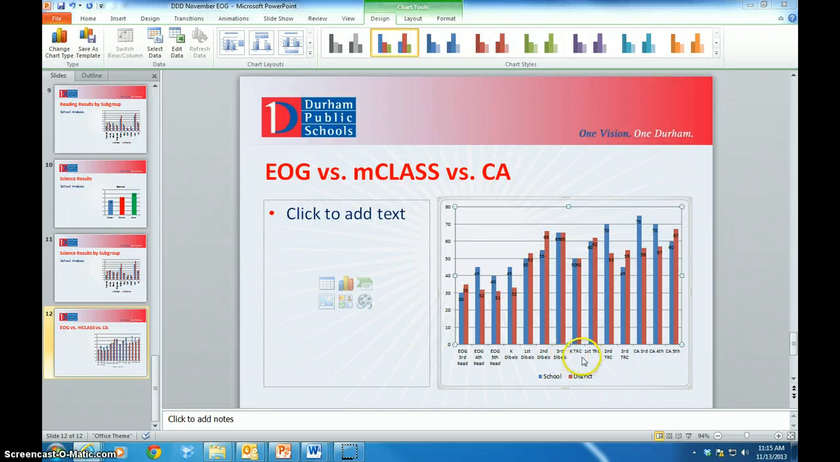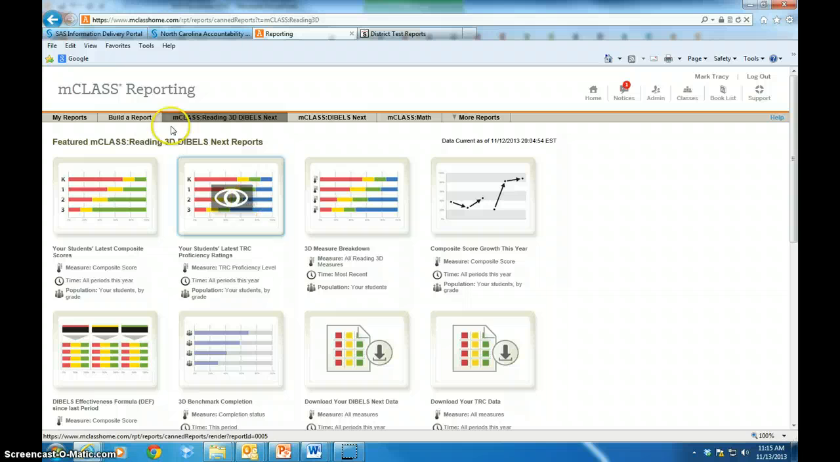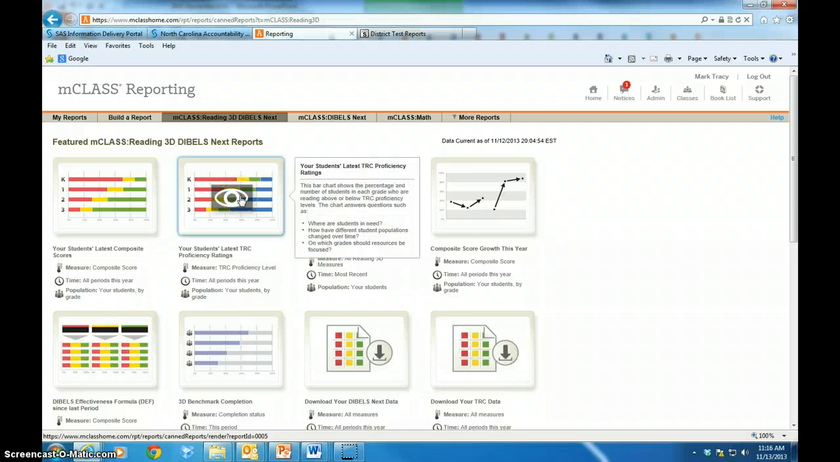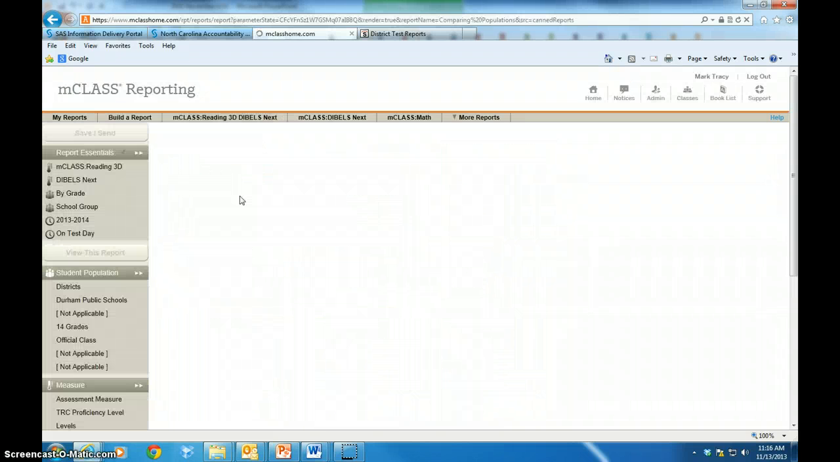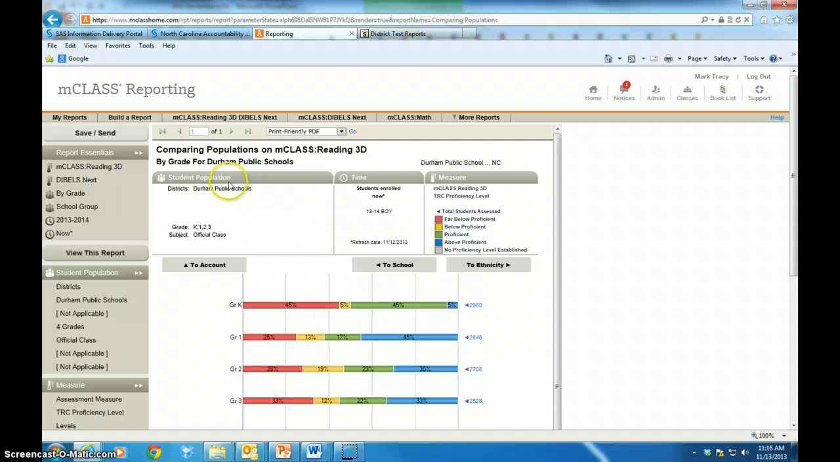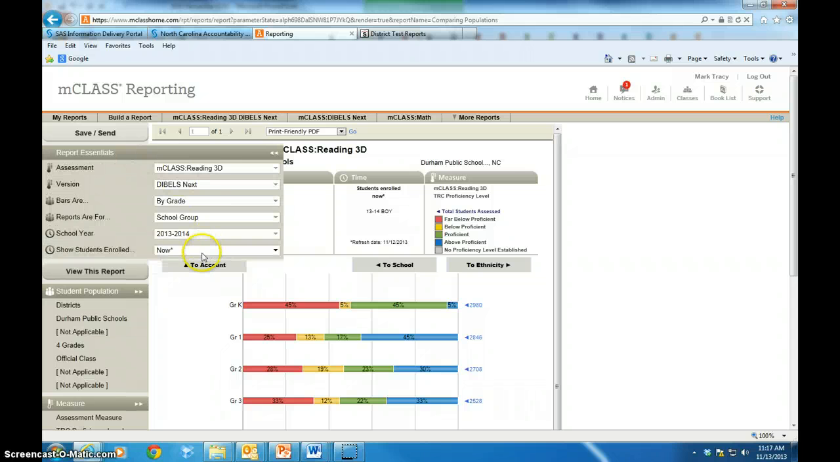Now we will be identifying the kindergarten, first, second, and third grade TRC information. Return back to the main reporting page by simply clicking the M-Class Reading 3D DIBELS Next bar, and now click on your students' latest TRC proficiency scores. Though I have a district-wide view, your school-wide view should look very similar. Please make sure when you are doing this report, you click on Now.